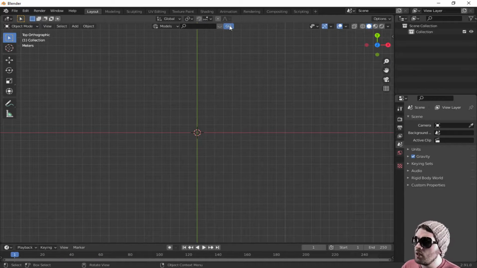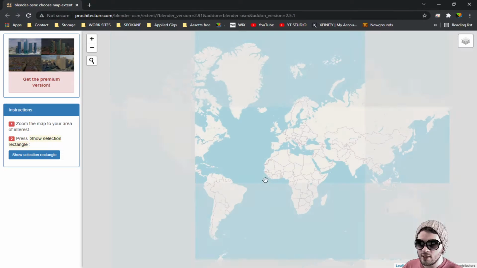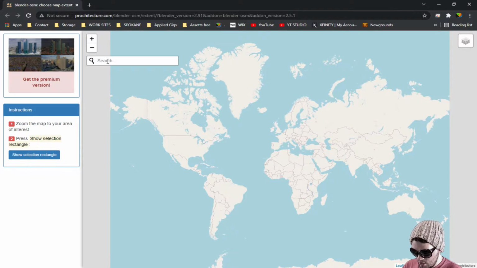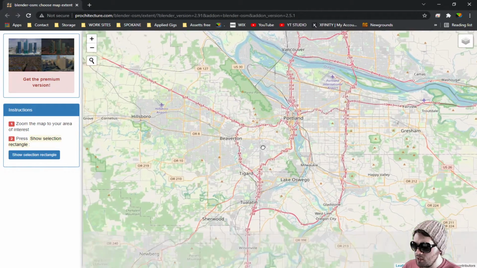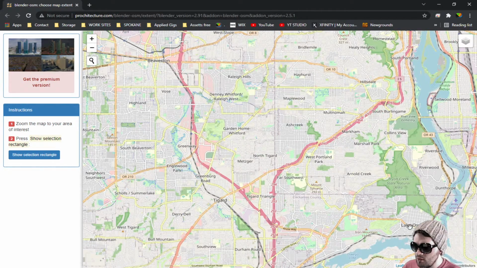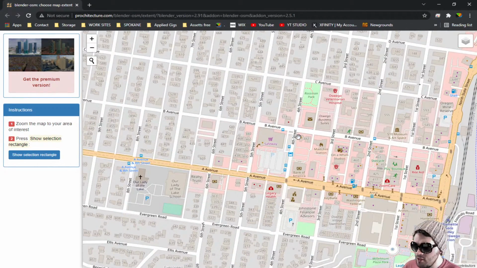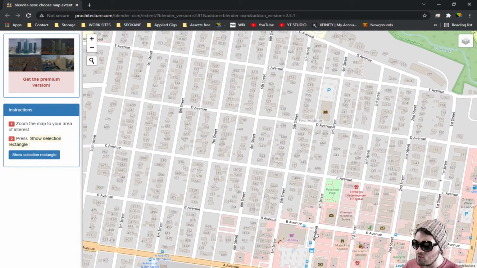Let's take a look. We could try GIS, but I kind of prefer OSM as far as I know anyways. I'm going to select, and this will tell us to select the area we so desire. Portland, Oregon. And select somewhere familiar for me. Lake Oswego. Get in the zone. Lake Oswego.